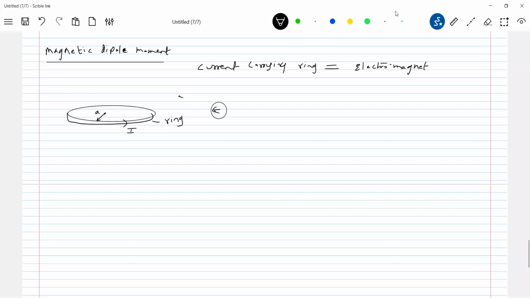The moment the word magnet comes, what is the first thing we want? Where is the north and south pole? So let's first define dipole moment. What is the magnetic dipole moment? The symbol is capital M. It is defined as current in a loop into area of the loop.